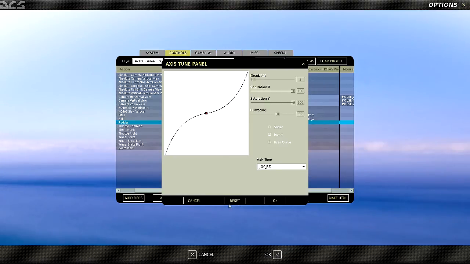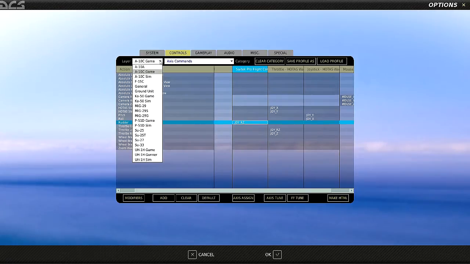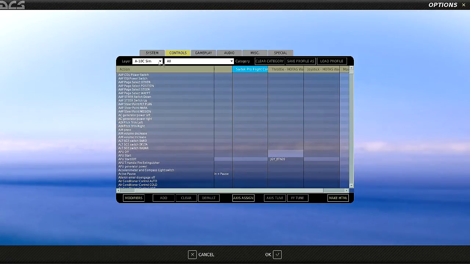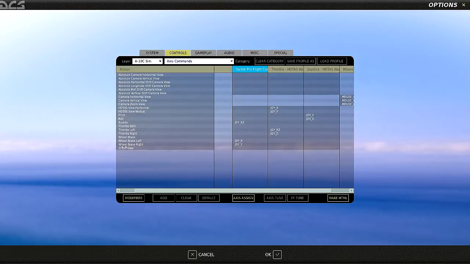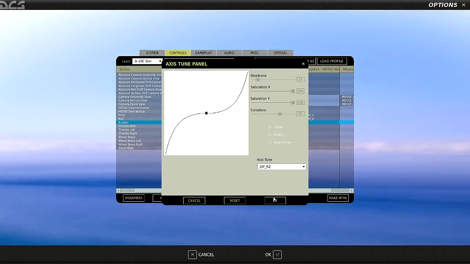fits your purpose best. Just to go back into the A10 sim, I'll show you what I've got there. So if I go into the axis commands, rudder, axis tune, there's my curve on my rudder at the moment. For my sim, it's the only part of the A10 that I actually play.